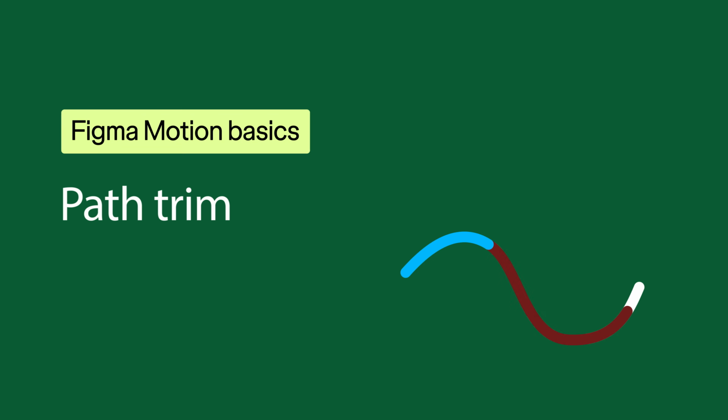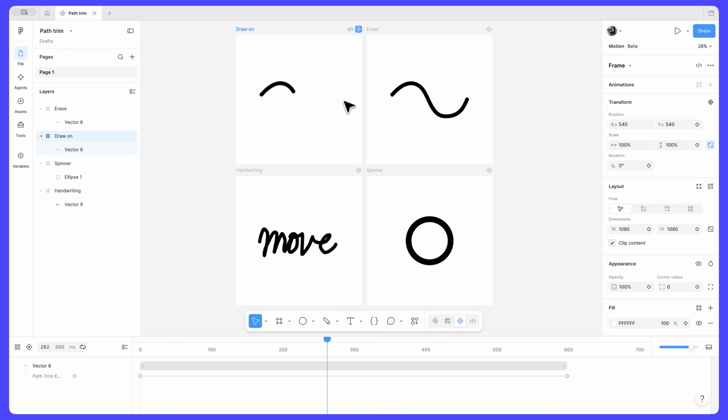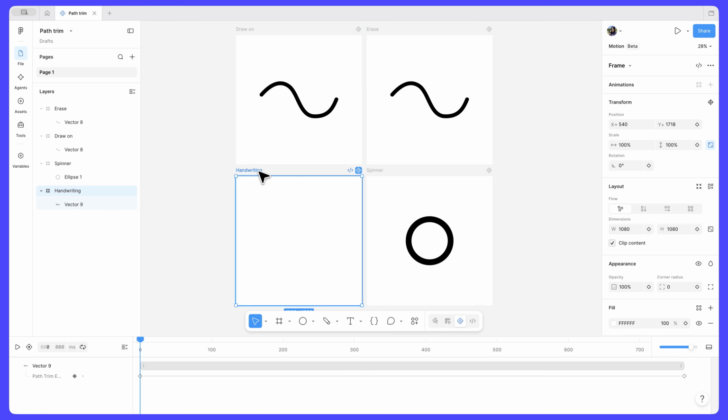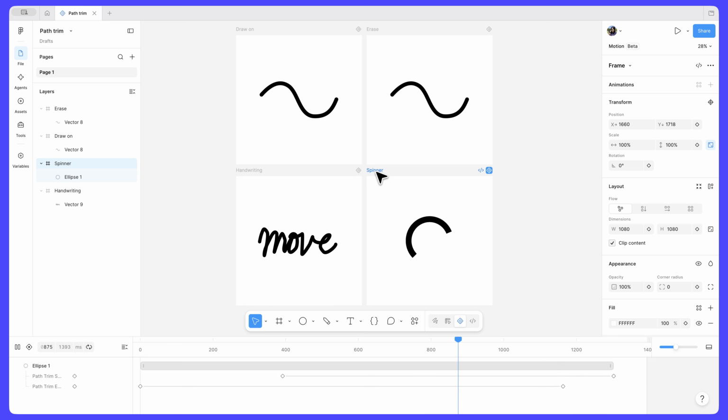Let's learn about path trim. Path trim lets you create animated lines by controlling how much of a path is visible at specific points in time. You can use path trim to create draw-on or erase effects, handwriting animations, and looping spinners.